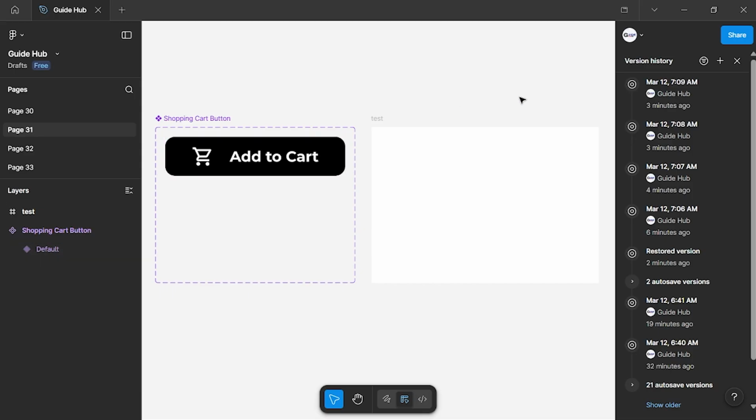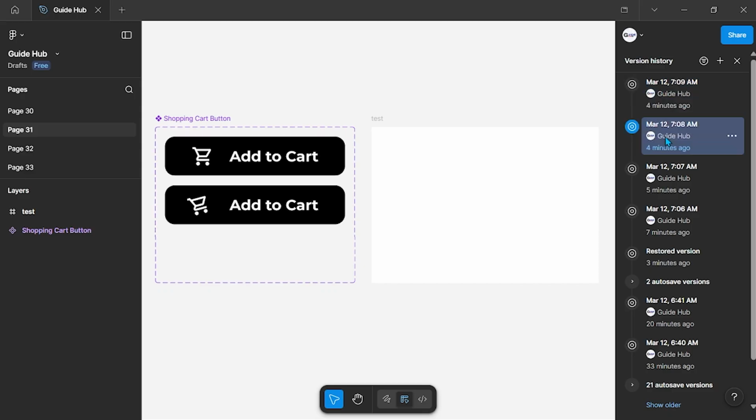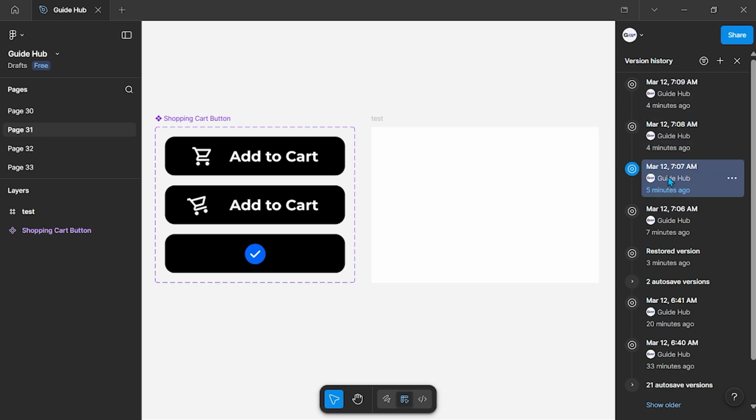In the Version History panel, you will be able to see several saved versions of the file that Figma automatically recorded during previous editing sessions. These versions represent earlier states of the design before the most recent changes were made. You can review these versions one by one by clicking on them to preview the design at that specific moment. Carefully check each version to find the one you want to unsave or the version you want to return to.